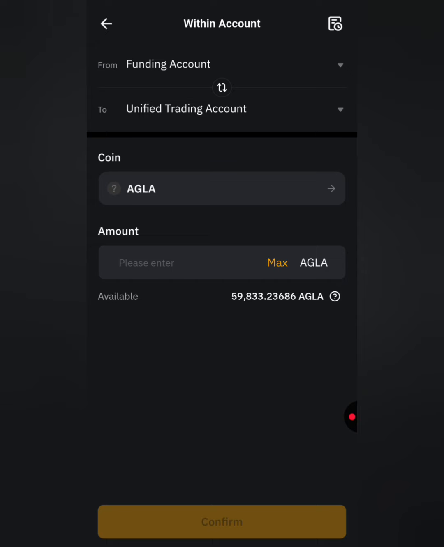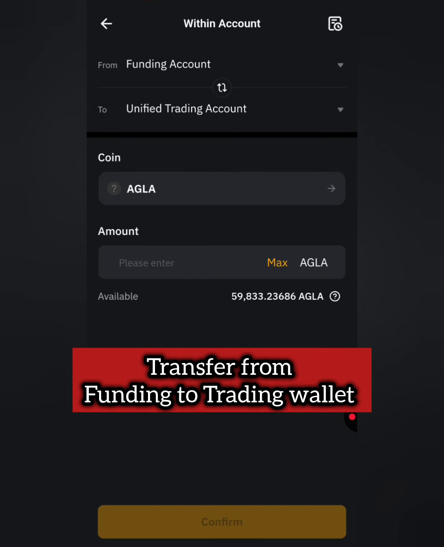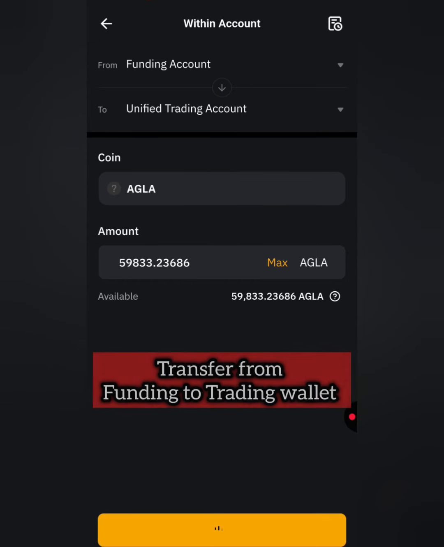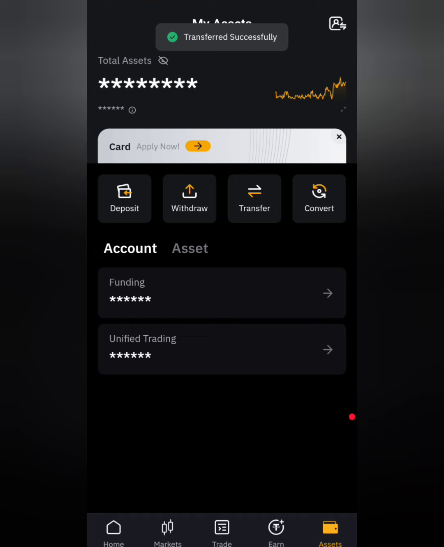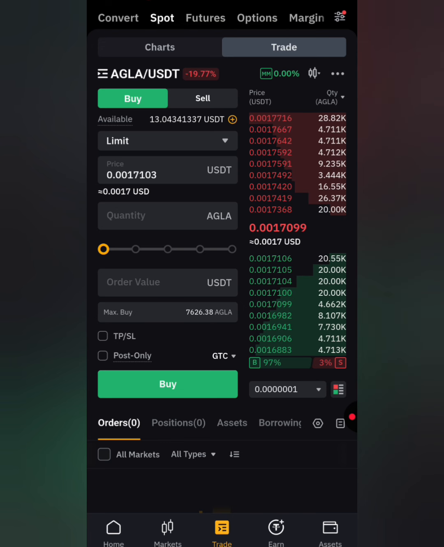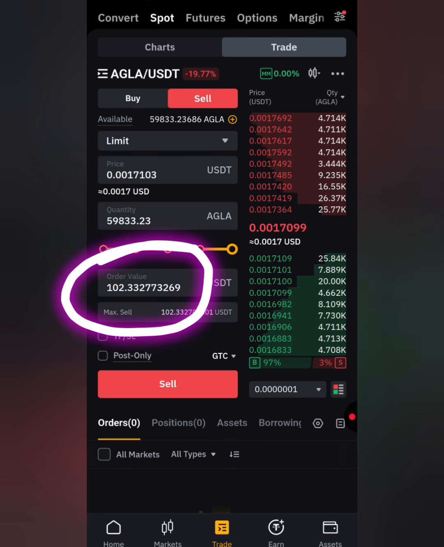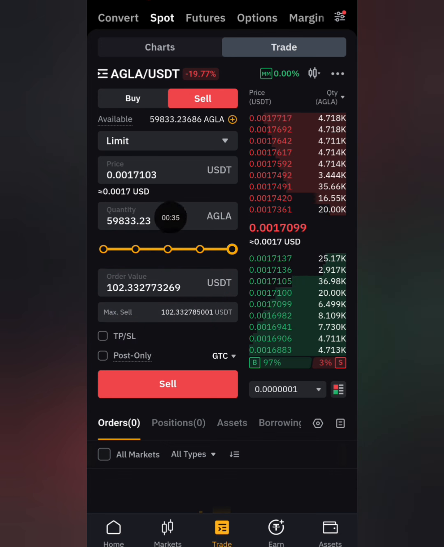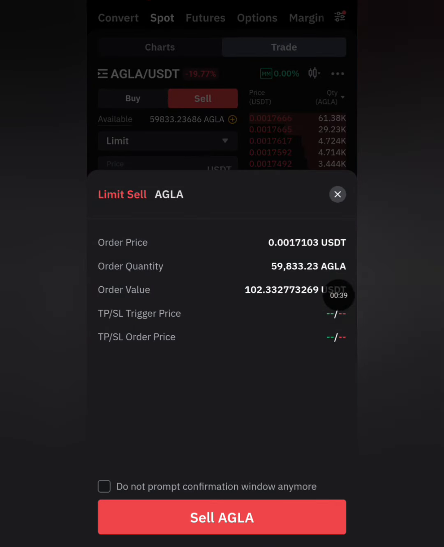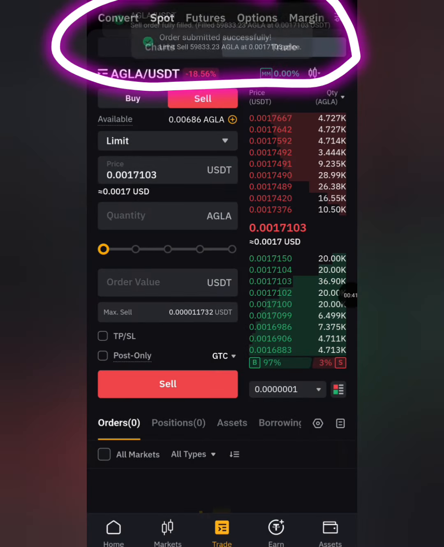So we're going to transfer the AGLA token from the funding to the unified trading. I'm going to transfer everything. And there we go. So come back here to the trade section and we'll click on sell. I'm going to drag this. You can see that at the current trading price, this will give me 102.3 USDT back. So I want to sell at this particular price right here. I'm going to click on the sell button now and sell AGLA.